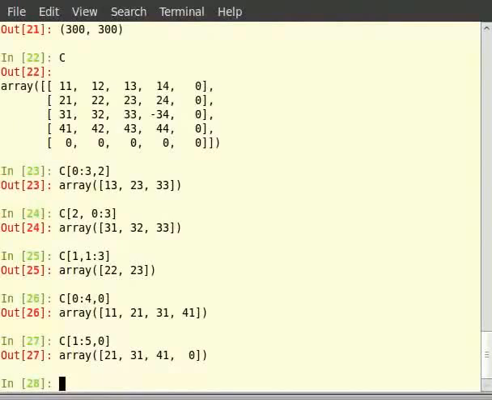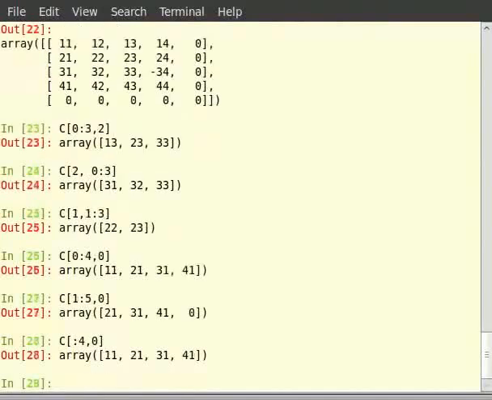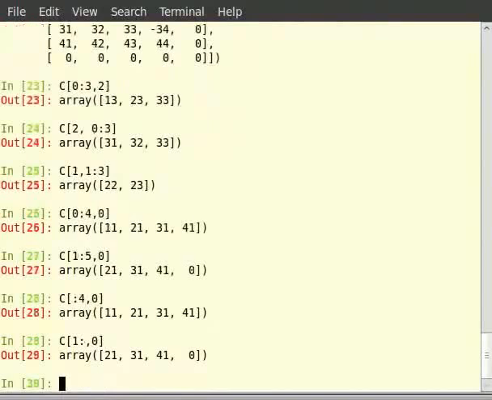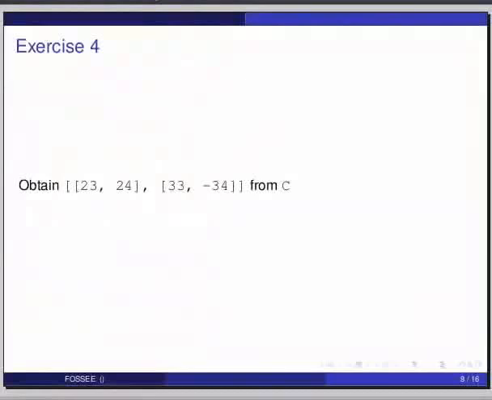So type C within square brackets colon 4 comma 0 and hit enter. And next C of 1 colon comma 0 and hit enter. Now pause the video here and try out the following exercise and resume the video. Obtain the elements 23, 24, 33, 34 from C. So now switch to the terminal for the solution.